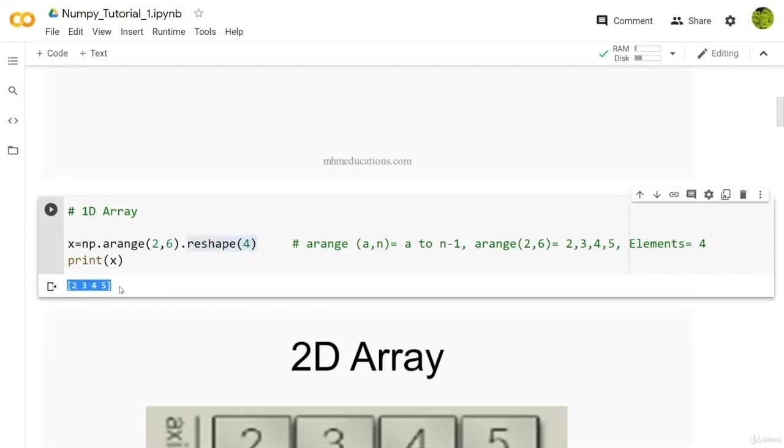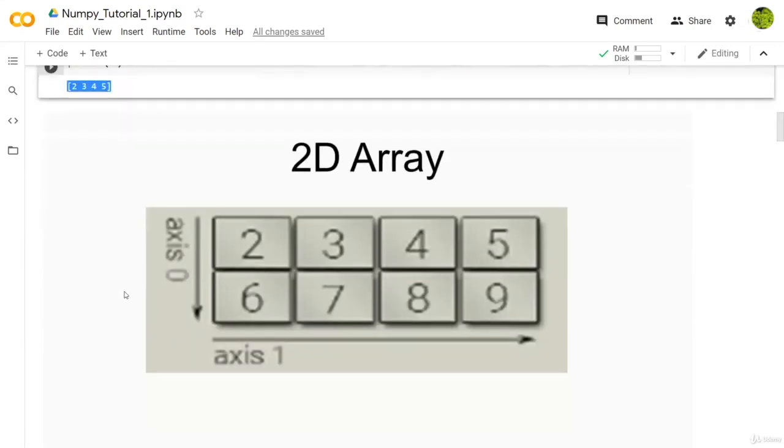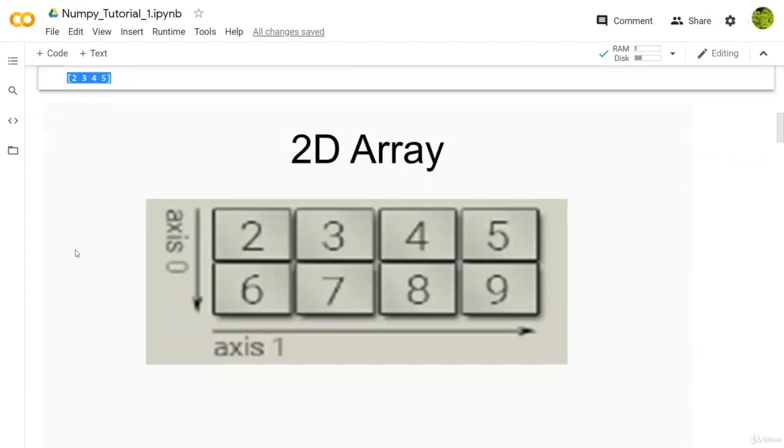Great. So let's see how a 2D array will look, so you can compare the 1D array and the 2D array. In a 2D array, we have two important things, axis 0 and axis 1. The elements are placed in a way that looks like a matrix, but it is not a matrix. It is an array. Don't get confused between matrix and array. It looks like a matrix where you have row elements and column elements, but it is axis 0 and axis 1 for a 2D array.